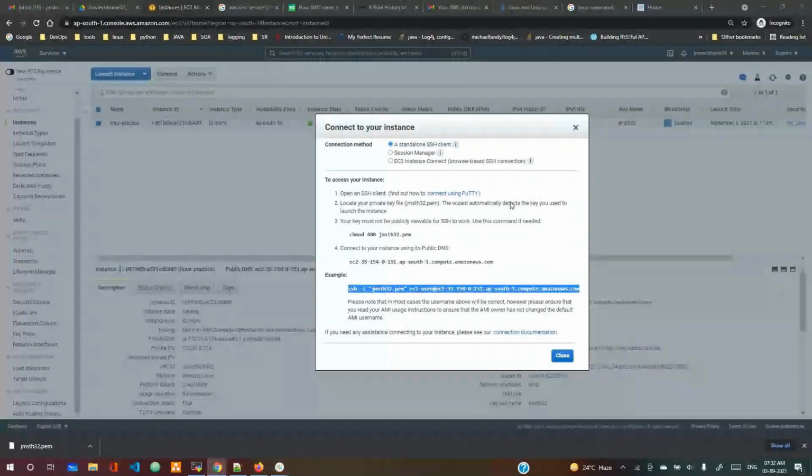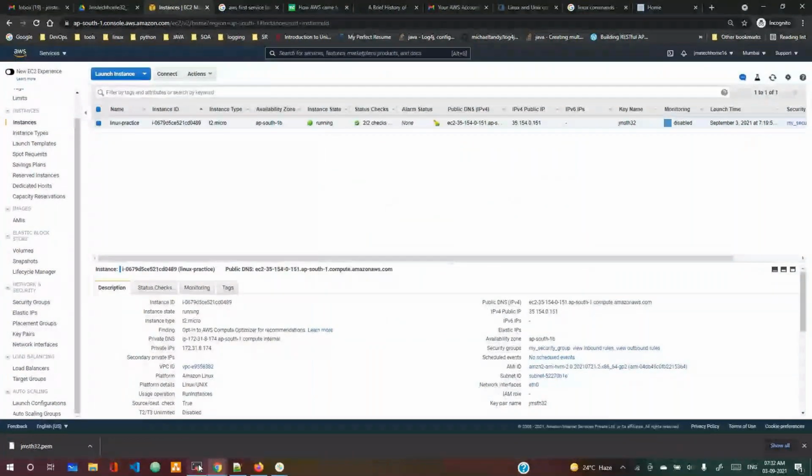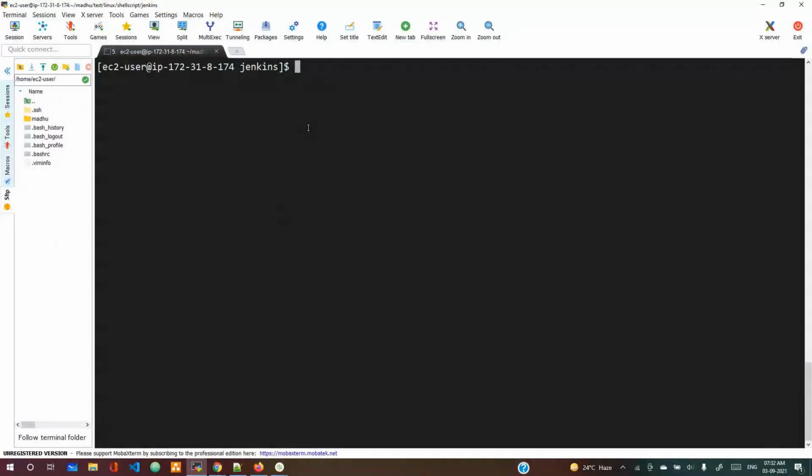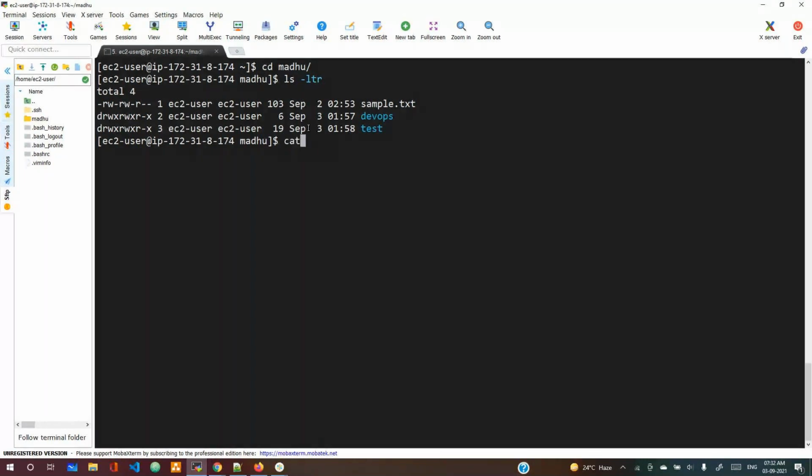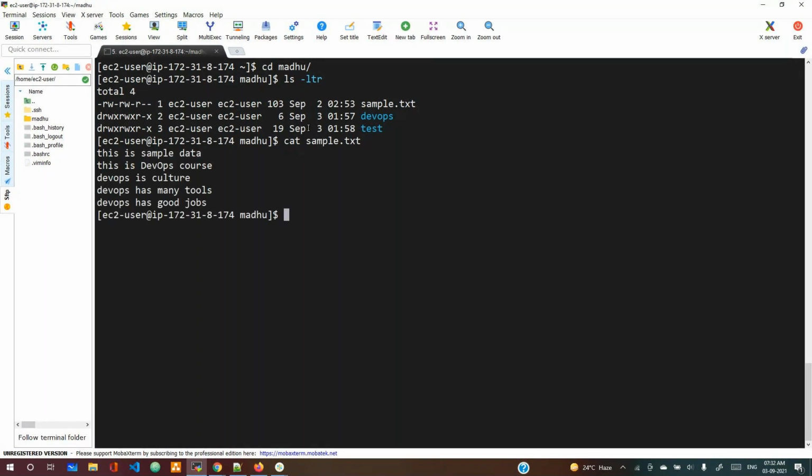Fine. The next is, now this is the cd command and its purpose. If I'm going home, I do cd, then I'll go to the home directory. And next, I'm going to go to the Madhu folder again, where I had this file, and if you want to read that file, cat sample.txt, we can read that file.